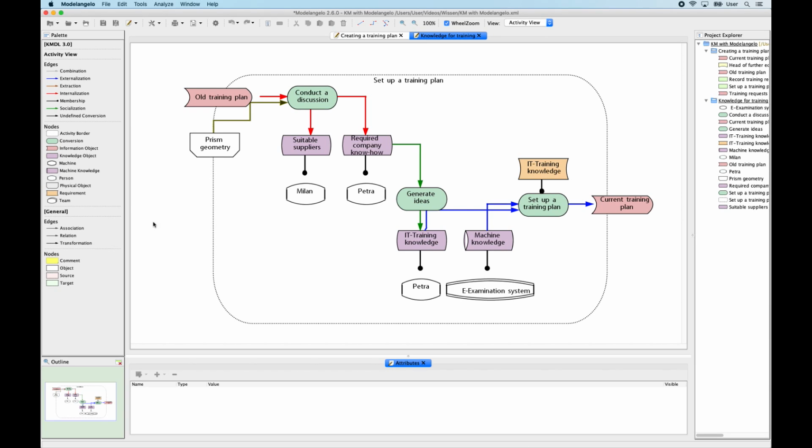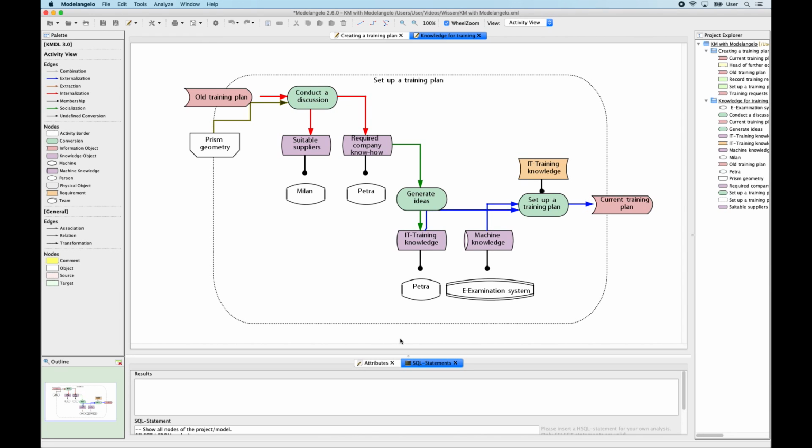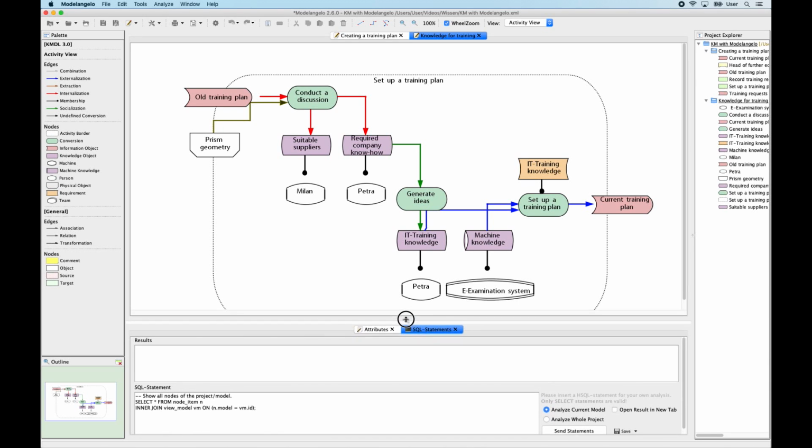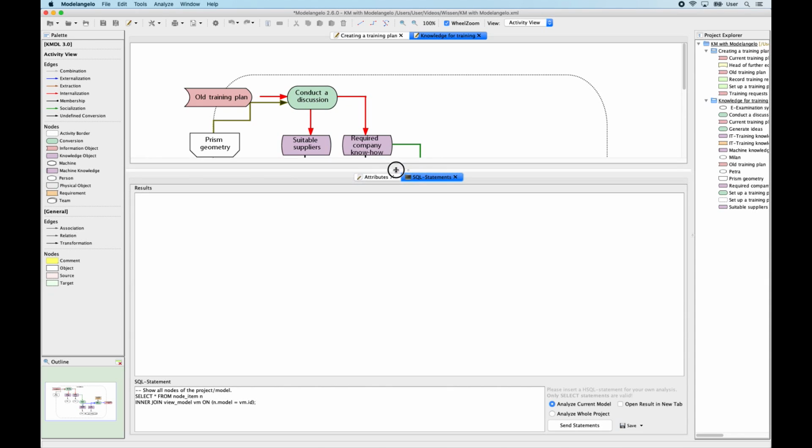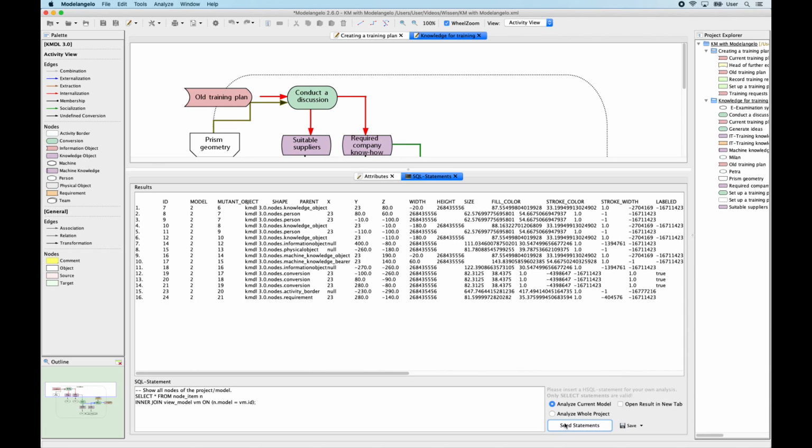further action. To create an analysis, select from the menu bar at the top first Analysis and then SQL Statements. Look for the new window opening at the bottom at Attributes. To enlarge the window, click in the middle of the gray point and pull the window upwards while holding down the mouse button. Under Select Statements, choose Analyze Current Model and click Send Statements to confirm. You can now view the results of your analysis in the window displayed.